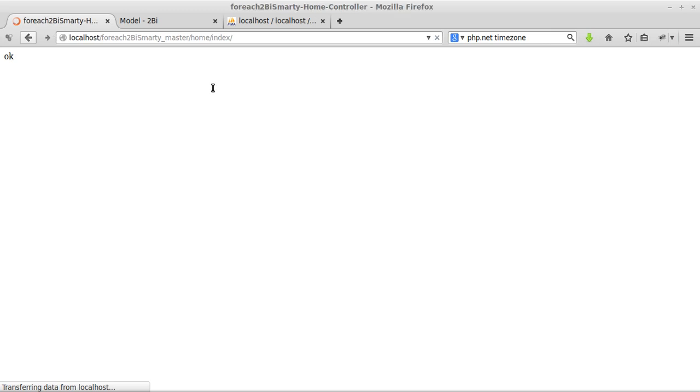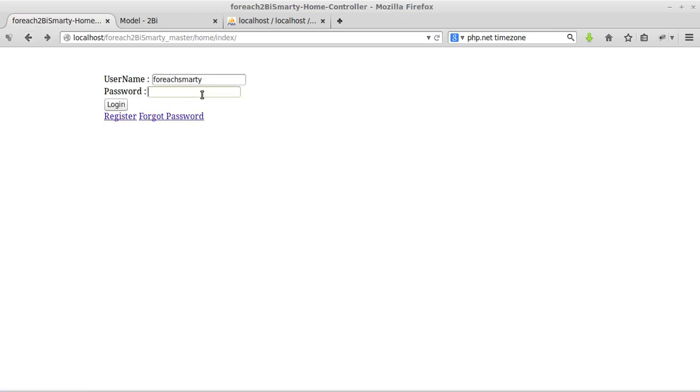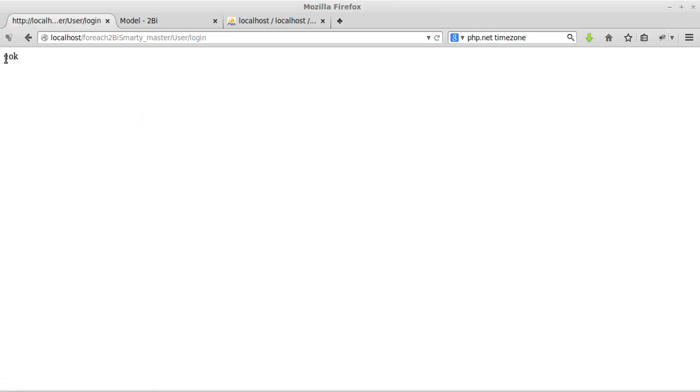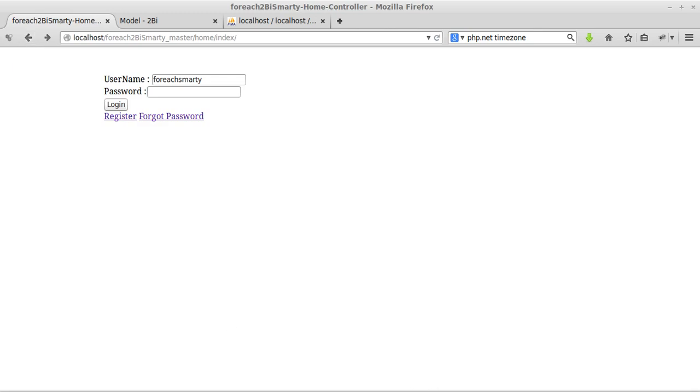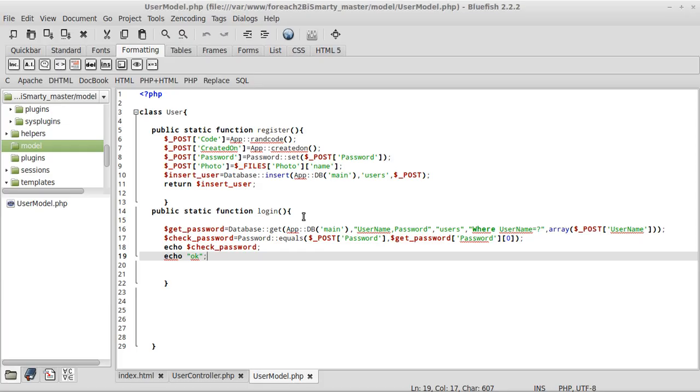So that is false, so we are not getting anything. If it is true, we'll get 1. So the password matches, right? This is another class which was not set there, right?